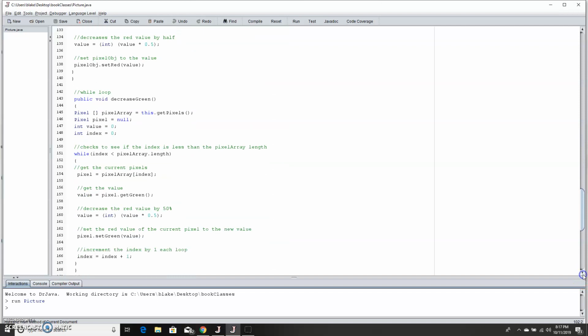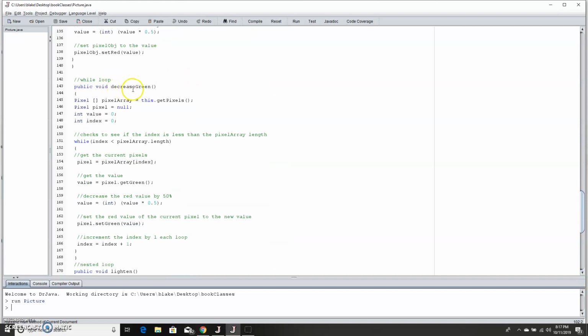to our while loop. All right, so for our while loop, we want to decrease the green. Here we declare the pixel array, assign it to all the pixels again. Declare pixel, assign it to null to just give us a start. We initialize value, assign it to 0, initialize index, and assign it to 0. Here I actually start my while loop. I'm saying while the index is less than the pixel array dot get length. Basically, it just checks to see if the index is less than the pixel array length, and if so, it just continues to run the loop.